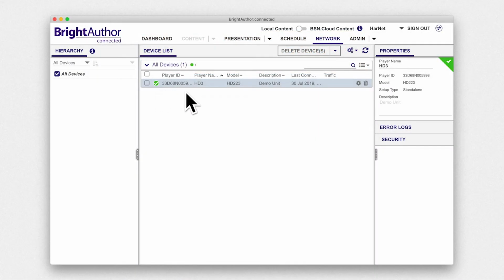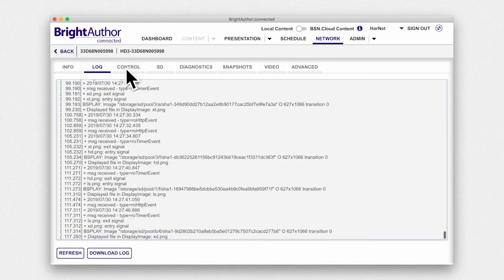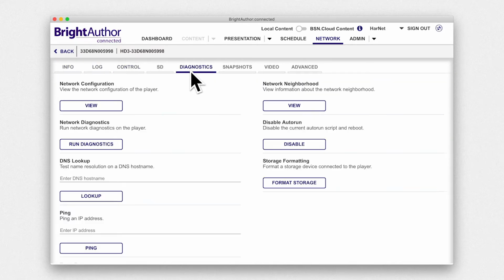It's important to note that even standalone devices can be connected to BSN.cloud, where you can use the Network tab to make sure your device is working properly and control some key features of the player.